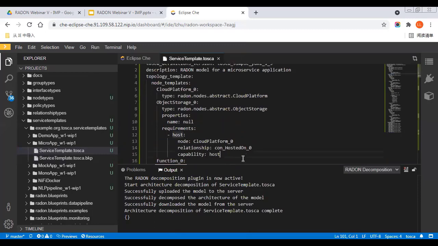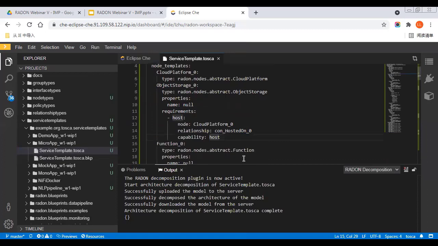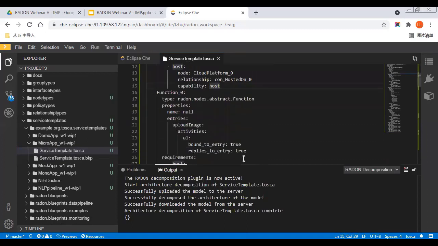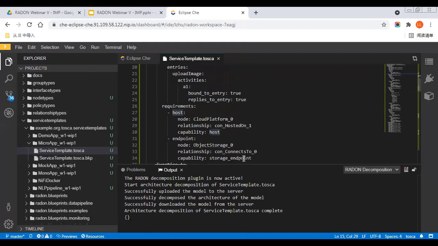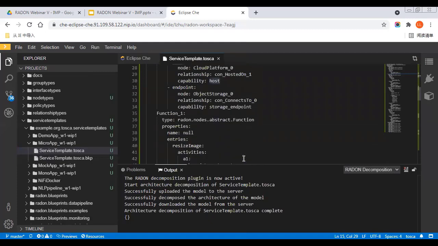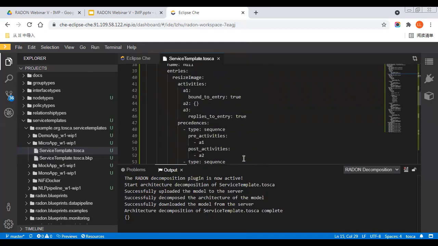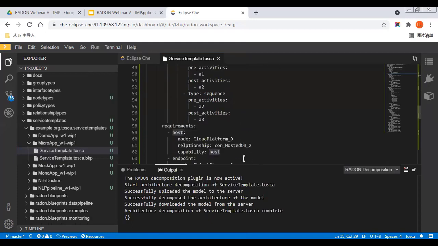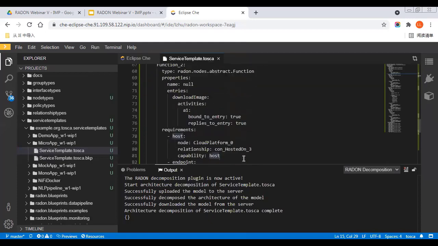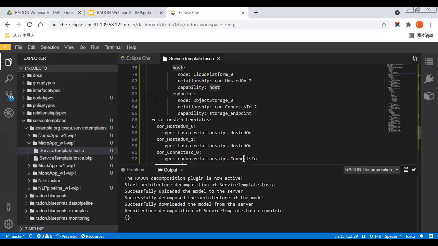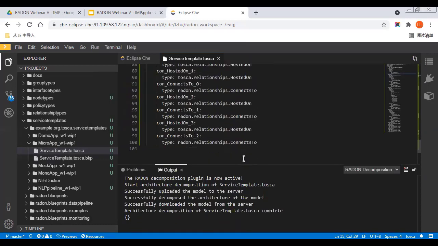After the procedure completes, the container application is decomposed into three functions. Each implements a single operation. These functions also have access to an additional object storage node.